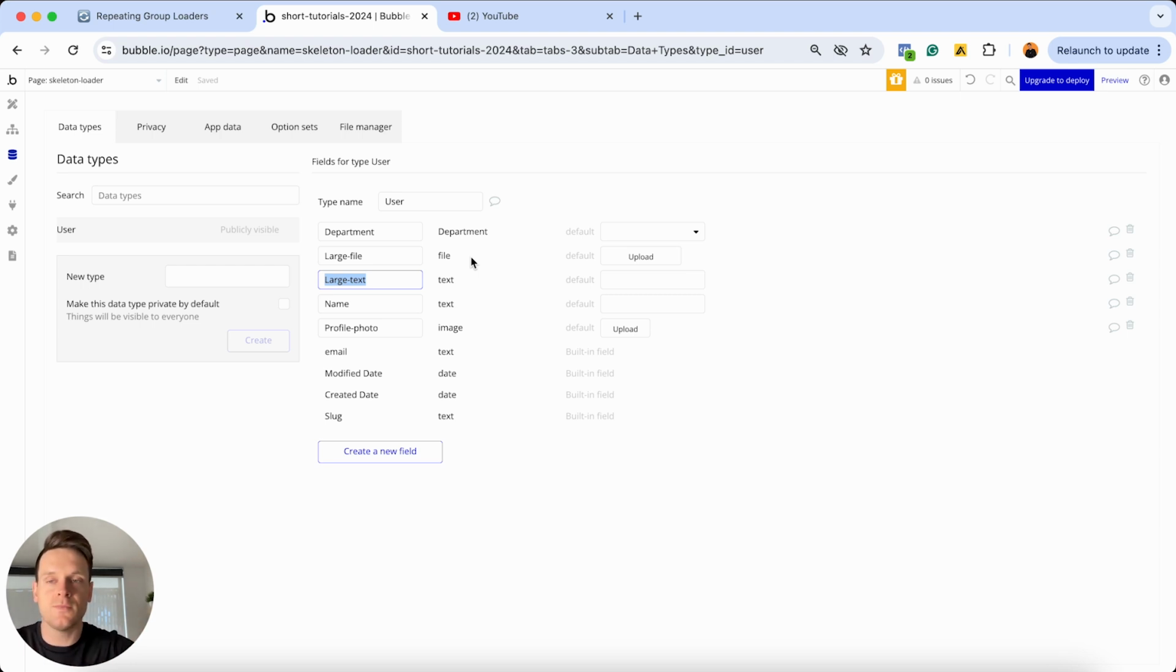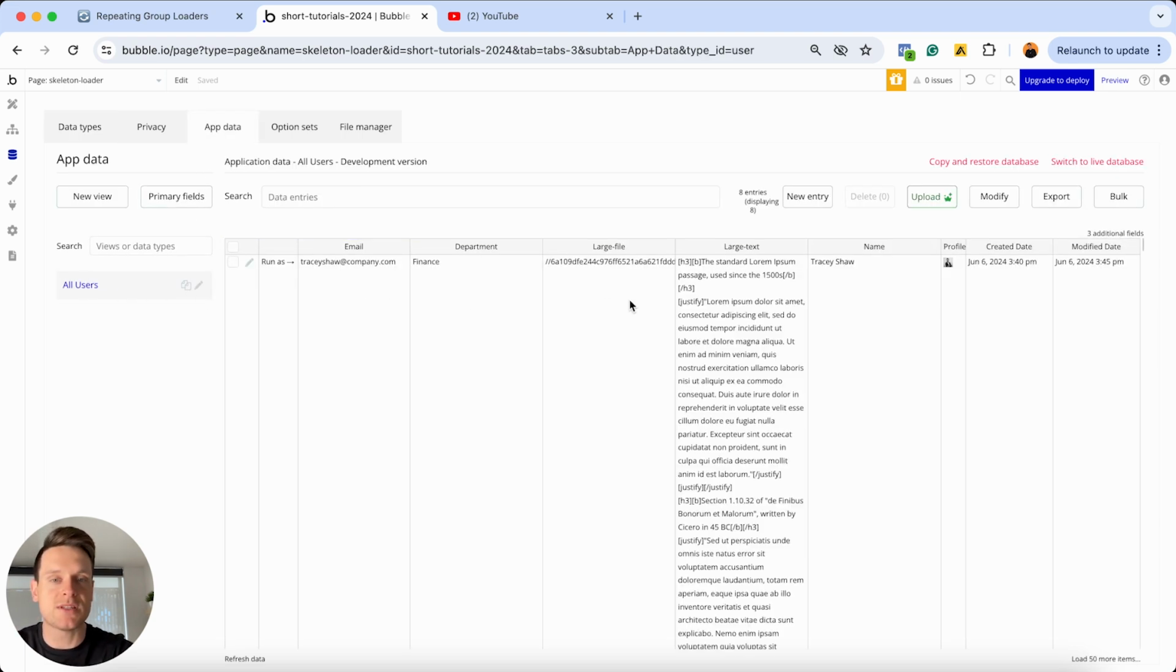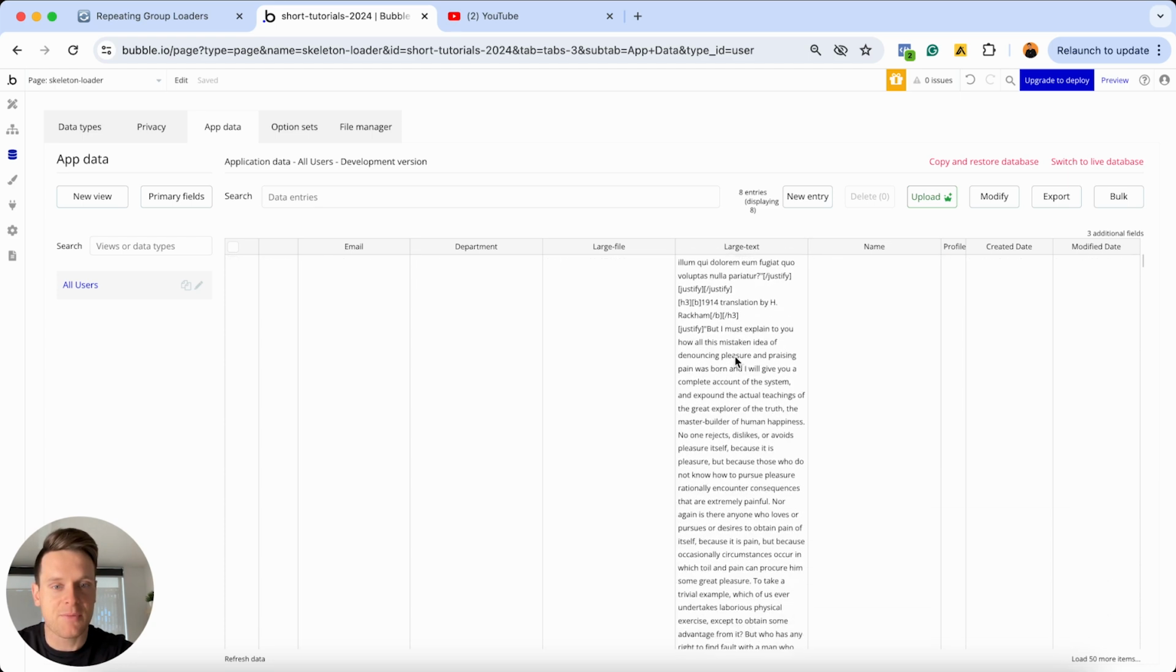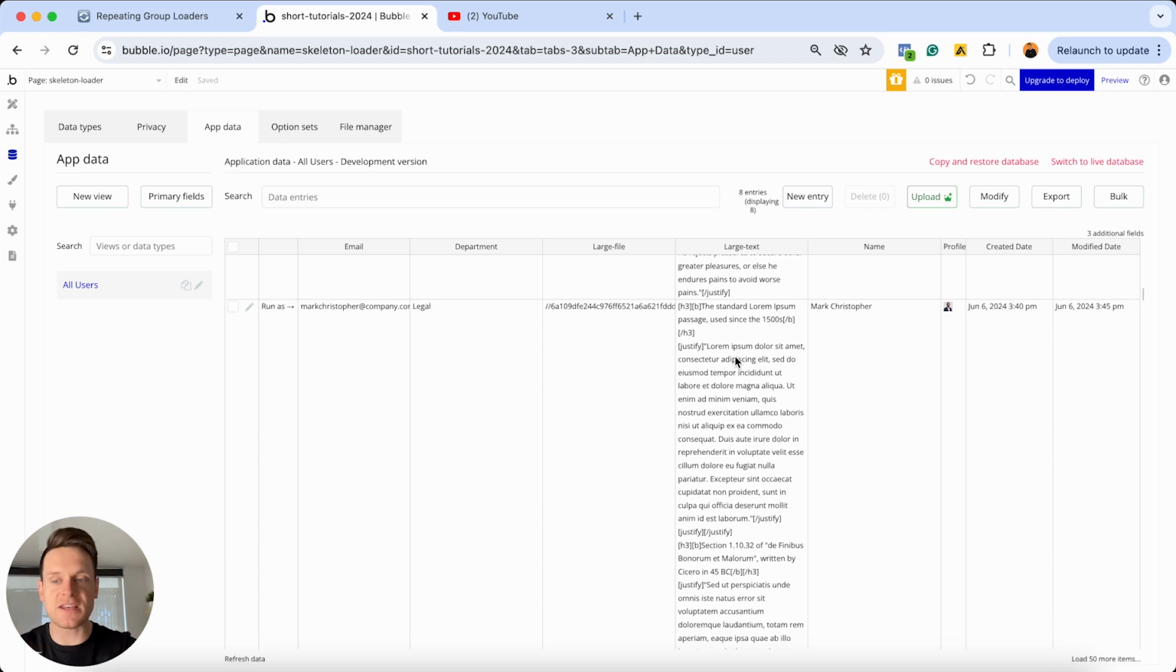tutorials on that. But essentially, if I jump over to my app data and select all of my users, you'll see that for every large file, I've stored a video file, and for the large text, every person is storing a large body of text. But again, the purpose of this was to just try and intentionally slow my database down, so that way we can see that skeleton loader in real time when I run a preview in a moment.